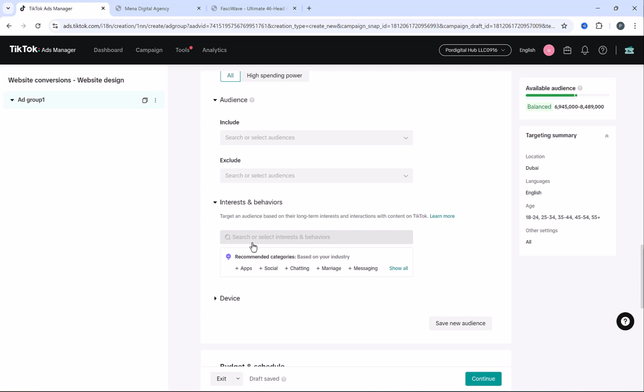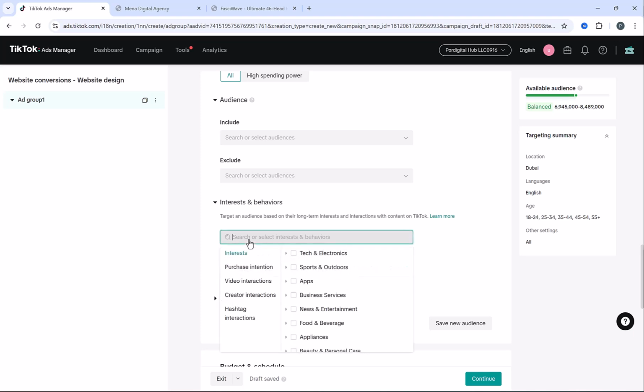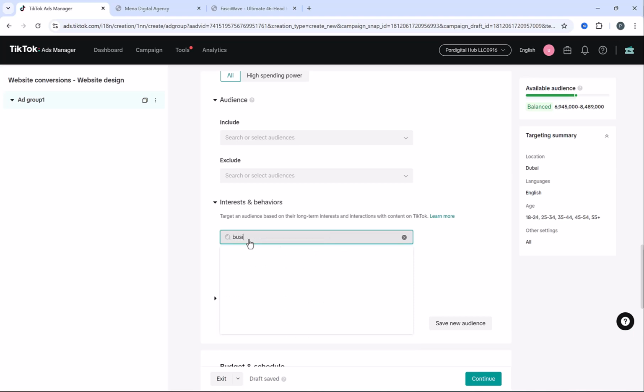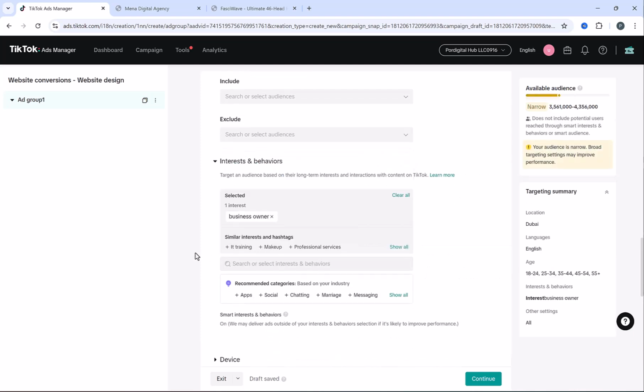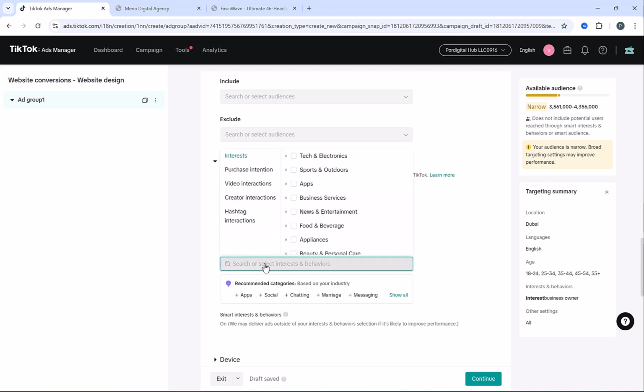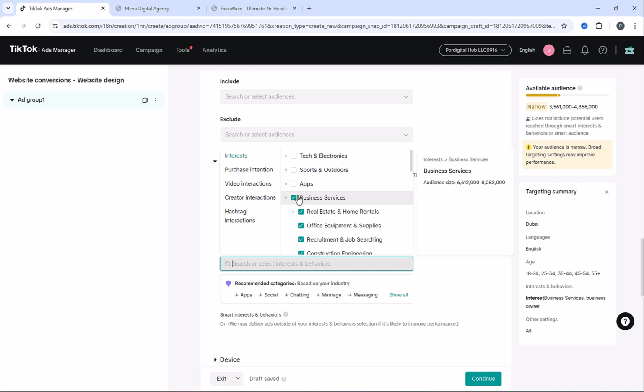Since we're creating an ad for a website design service, one of the best interests to target would likely be business owners. So let me search for business owners here, and then select it from the list. You can find interests across various fields, so feel free to search for the best interests that align with your product to ensure effective targeting. Let me select business services here as well.